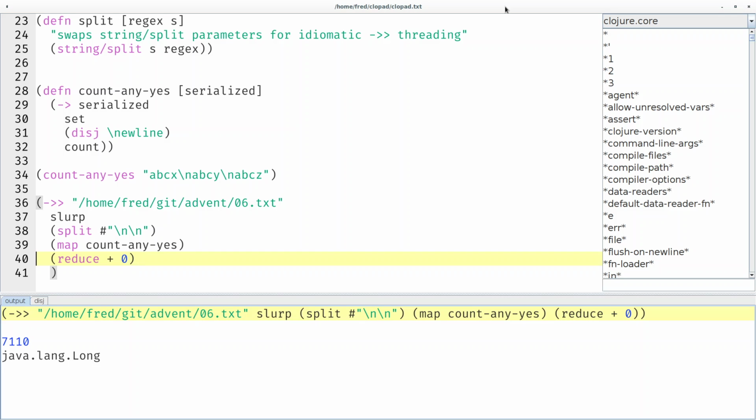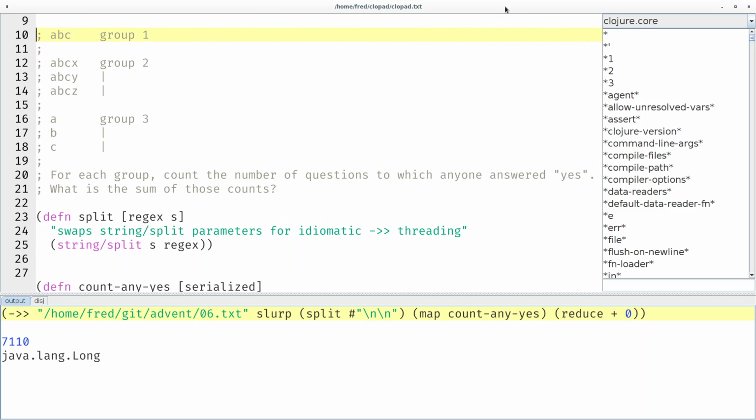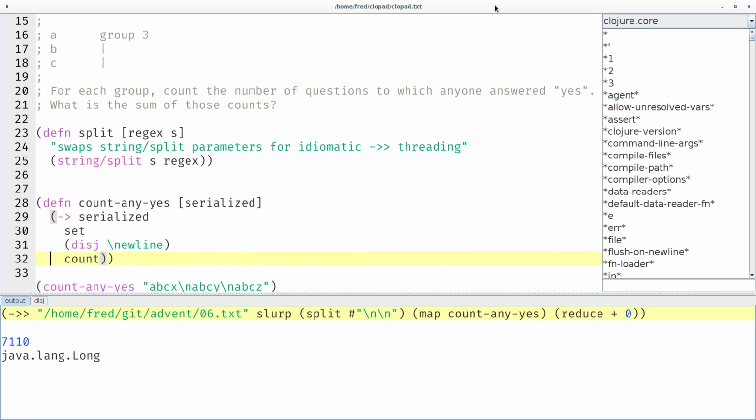Okay, cool. So that was rather straightforward. Now in the second part, we have to look a little bit closer, because now the description changes from anyone to everyone. For example, here in group 1, everybody voted for A, B, and C, but in group 3, nobody voted on the same question. And in group 2, everybody voted for A, B, and C, but X, Y, and Z was not voted upon by everybody. So now the line breaks inside the groups do play an important part.